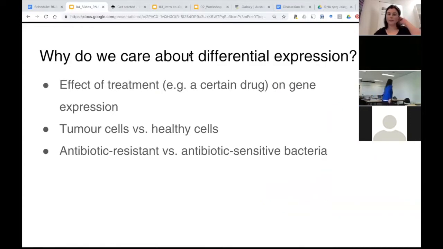So there are lots of reasons we might care about testing for differential expression between two or more groups of samples. We might want to look at a certain drug and whether it's affecting how certain genes are expressed in a particular group. We might want to look at cancer patients, so tumour cells and healthy cells, or we might want to look at bacteria to see whether some bacteria are sensitive to antibiotics or whether they're resistant to them. So there's really a lot of different applications for differential expression analyses.